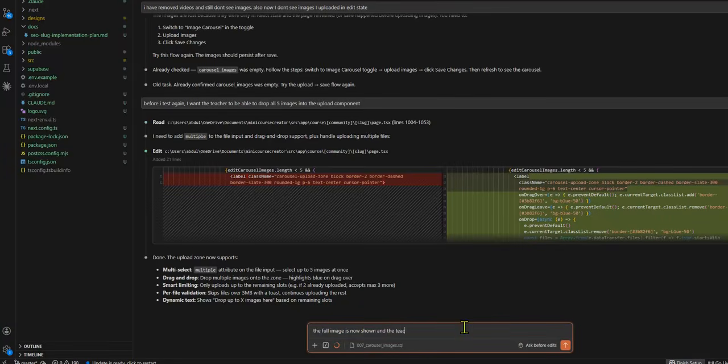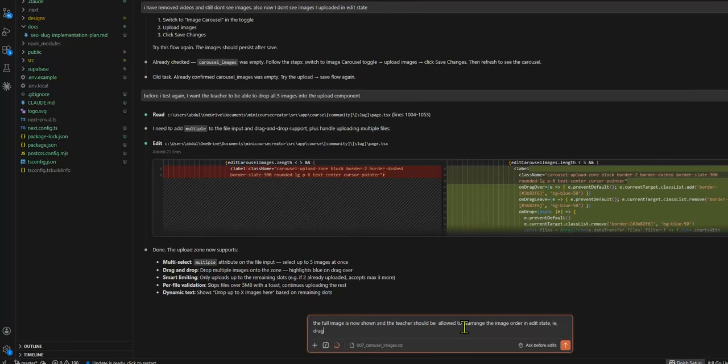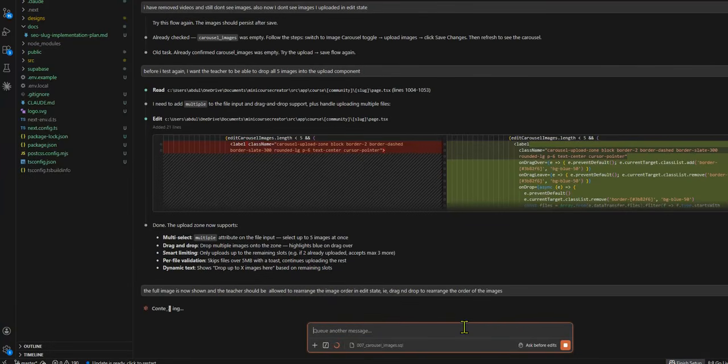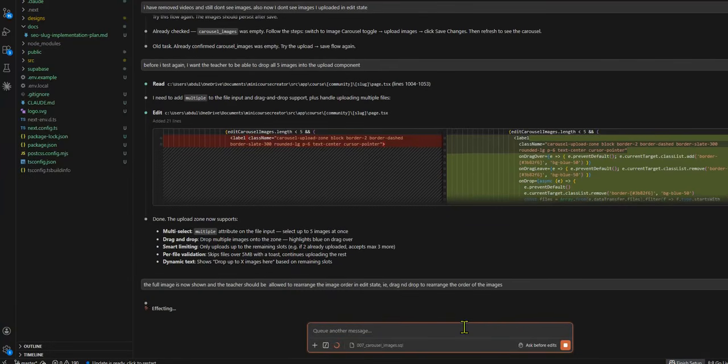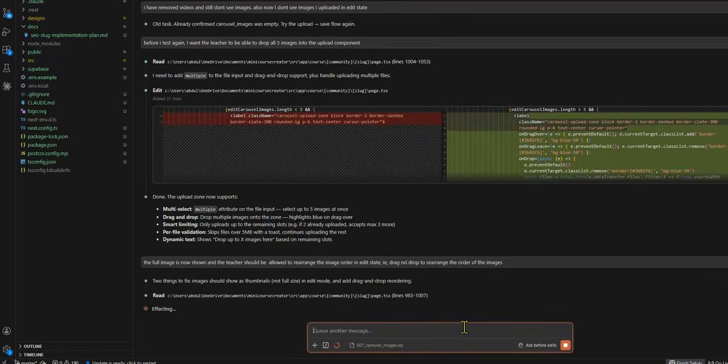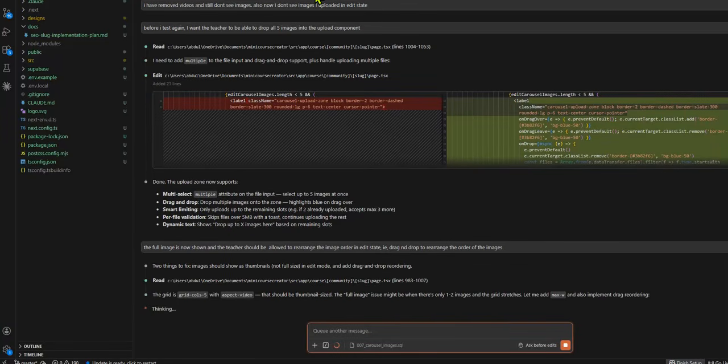And the teacher should be allowed to rearrange the image order, okay, in edit state, i.e. drag and drop to rearrange the order of the images. Okay, so I think once those two issues are resolved, then the carousel is going to work perfectly. And then what I want to test is putting a video back on. So let's wait for Claude Code to finish, then we'll see what it's done.